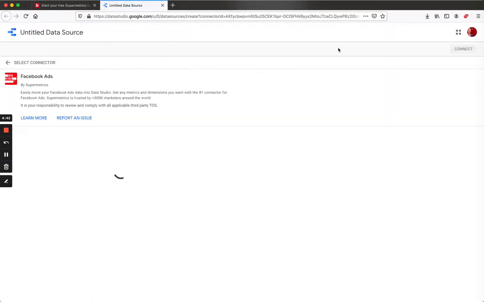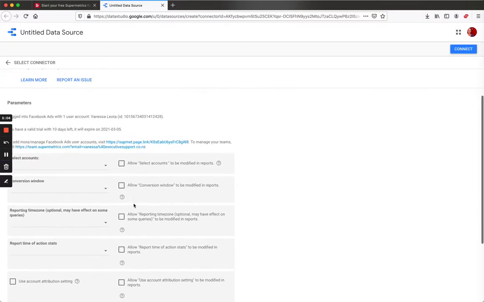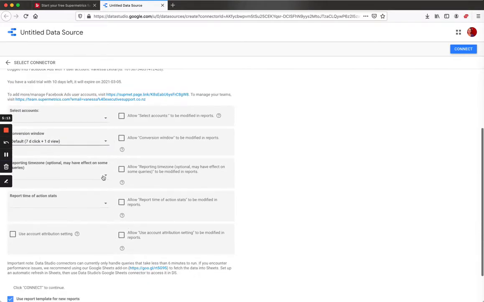And now it redirects us into the Google Data Studio, right? So at the moment, it's redirecting us to Google Data Studio and asking for the connection and prompting me with what I should allow. All right, so we can basically go through and select the different accounts. I'm actually going to go with the default currently with Facebook.